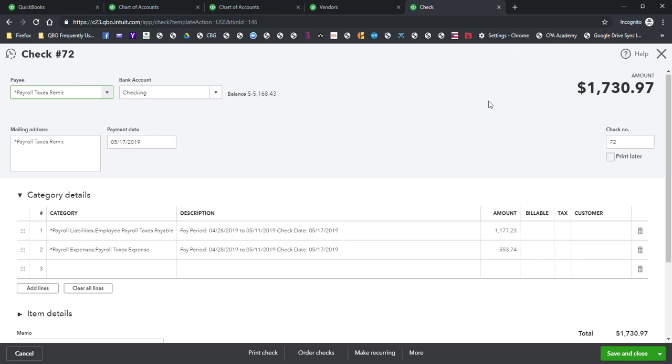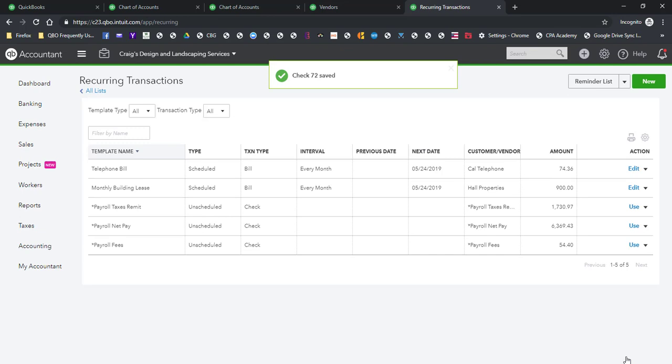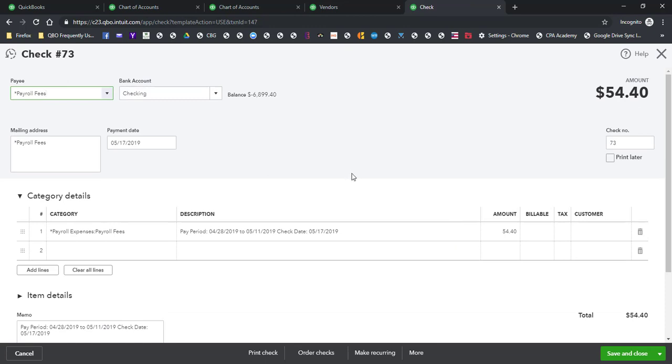So we're going to go ahead and save and close that, and that's going to bring us back to our recurring page. And now the last thing you need to do is to enter the payroll fees. And once you've created that and you've made a recurring transaction, all you have to do is go in the recurring transactions page, click on use. And for the most part, unless you've had an influx of new people or some unique things going on in your company that might take a little additional work, the amount shouldn't change on a regular basis. But you still have to check that out.